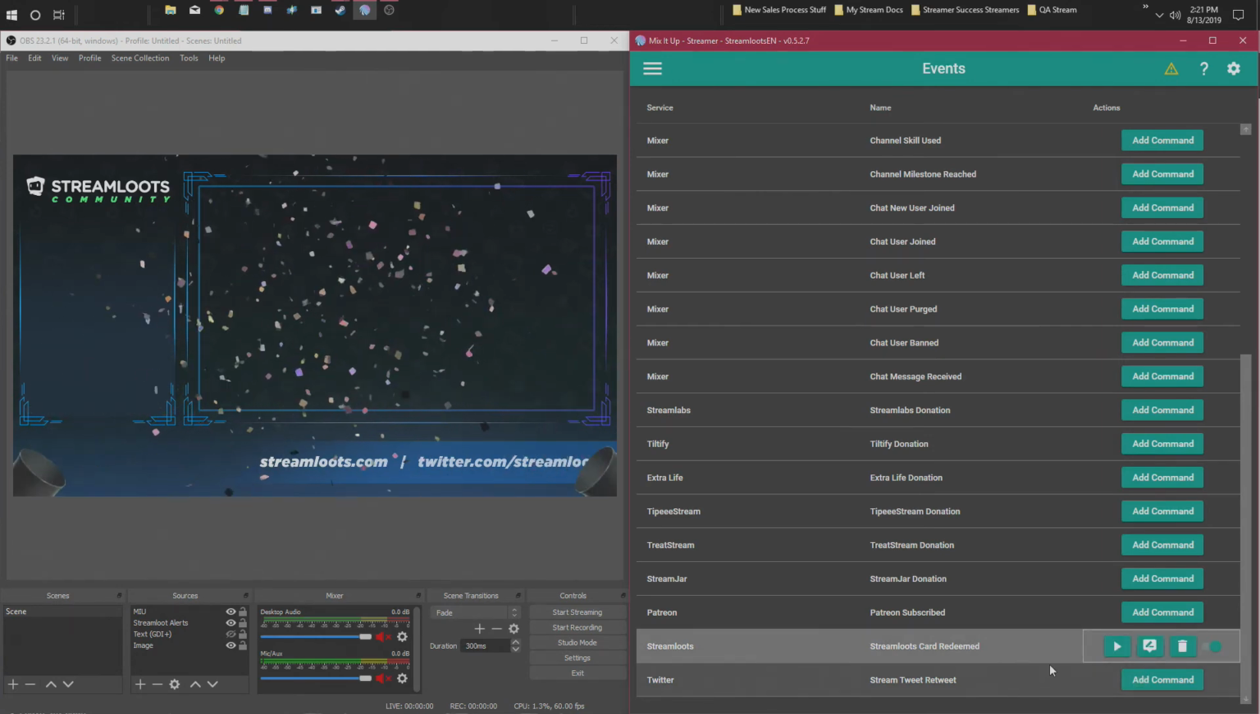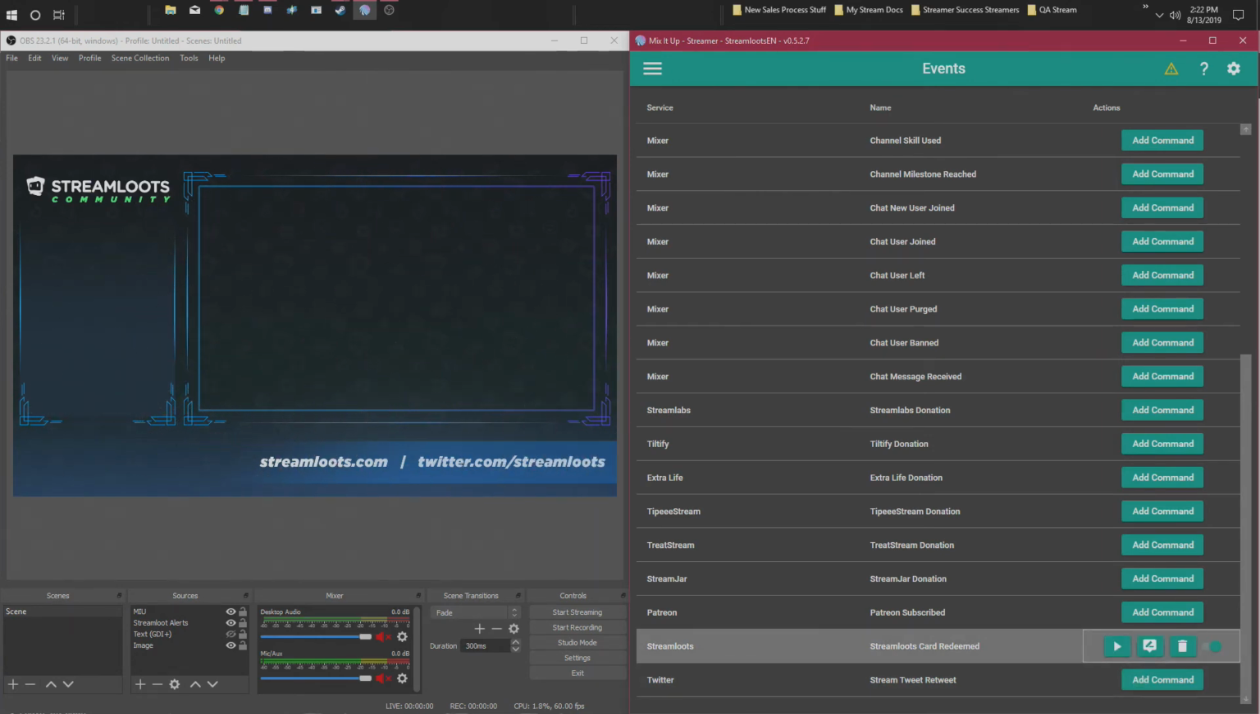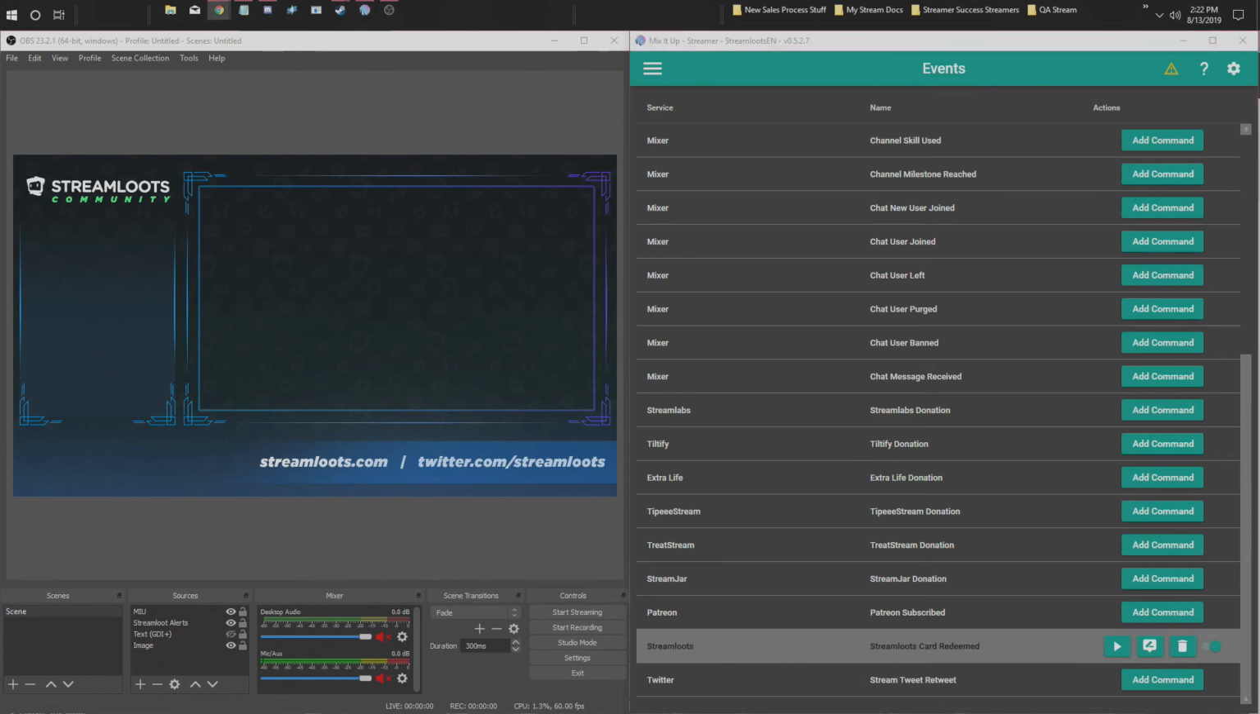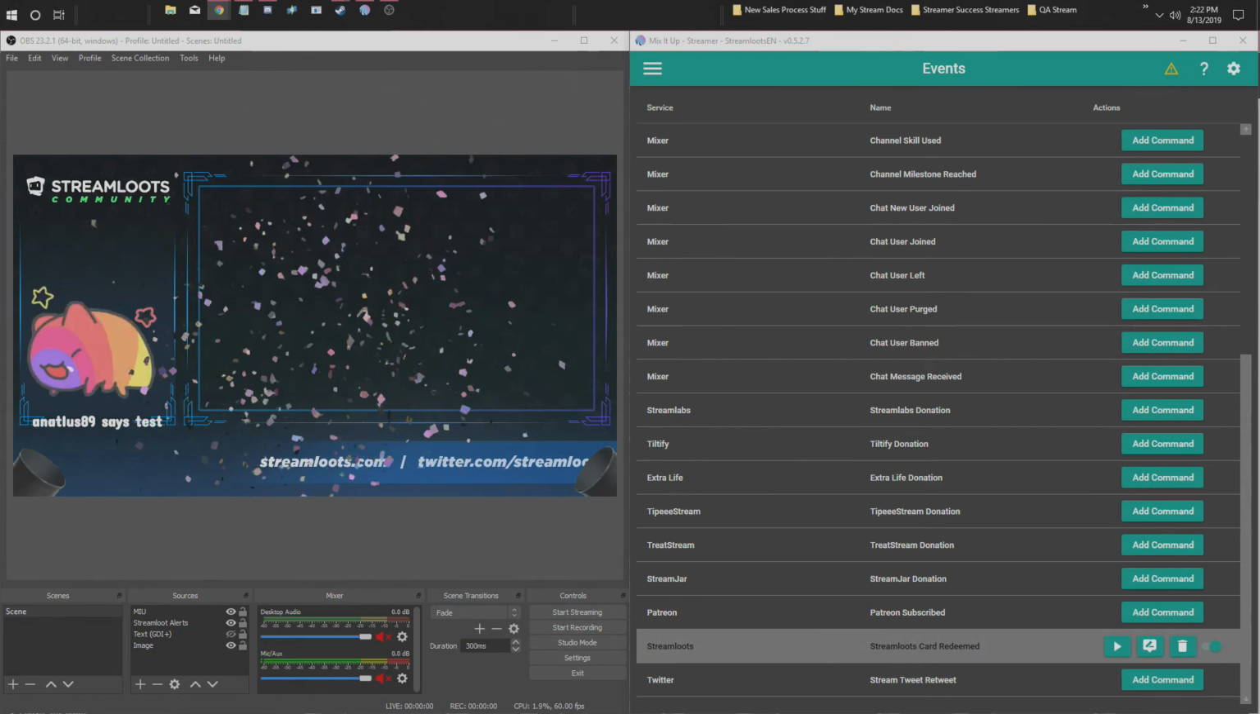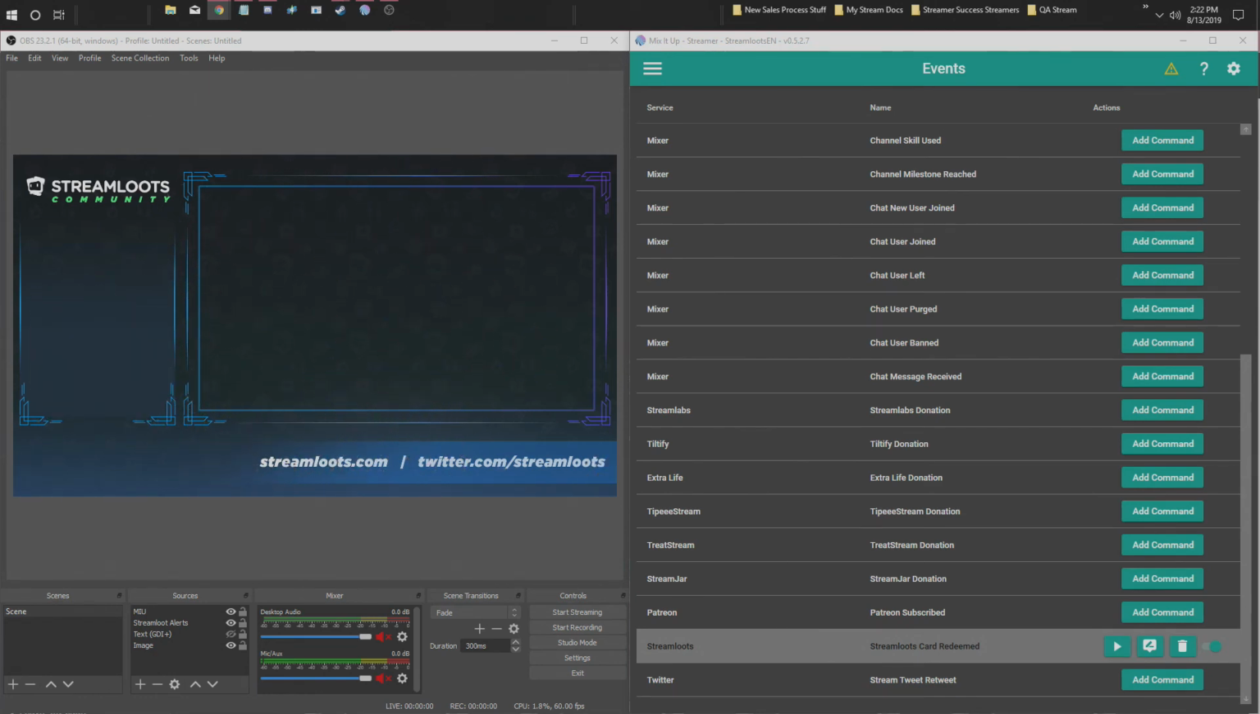Okay, see, that's actually the one I'm using. But let me show you how it looks with an actual card going. Test. So that's kind of cool, honestly. I'm really happy to have figured that out. And hopefully you guys can have some fun with that too.